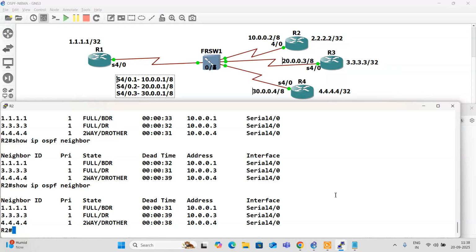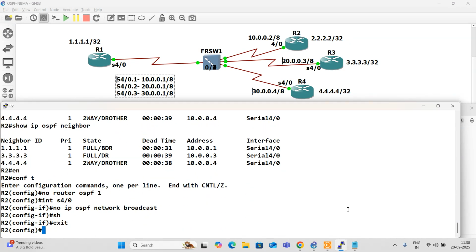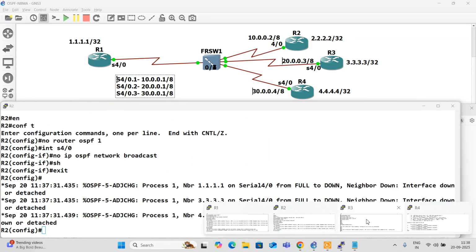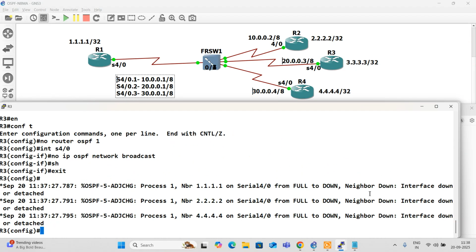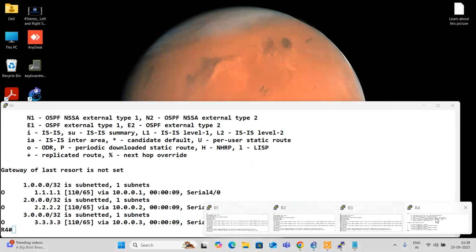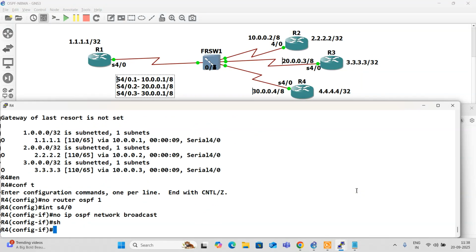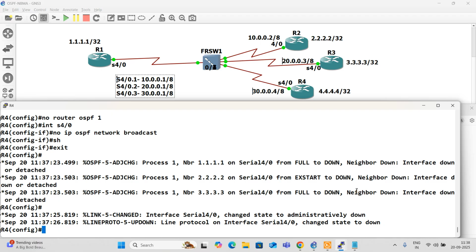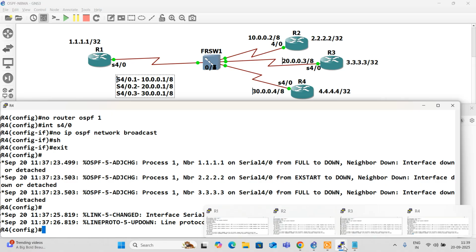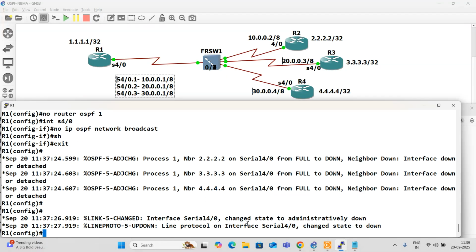Do the same on router 2. Router 3. Router 4. Done. Now, let's start. As I said, router 1 needs to have 3 subnets.